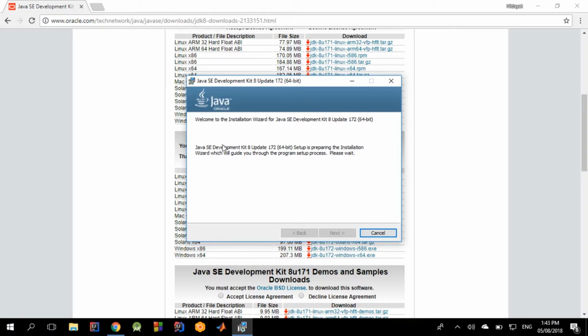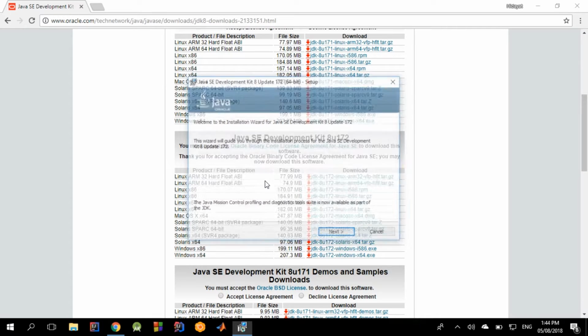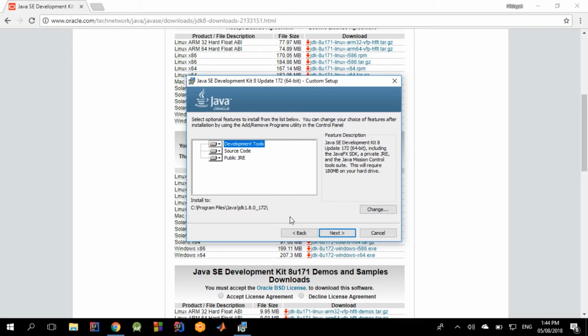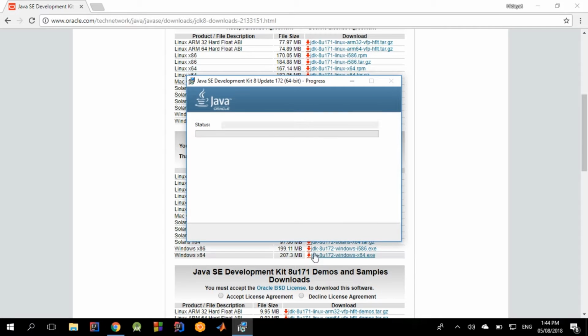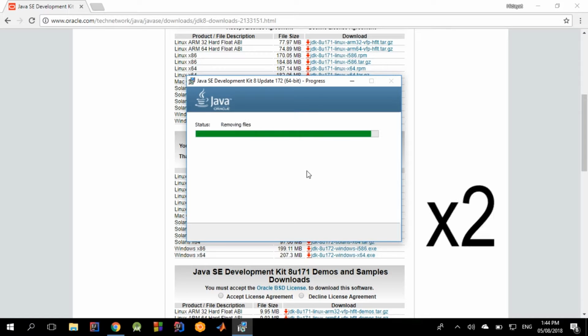After the download is finished, you open this file, and this window will open. Then you click on next. Next, here you normally don't want to change anything. Next. And then the installation process starts.